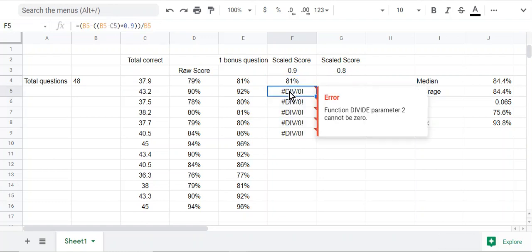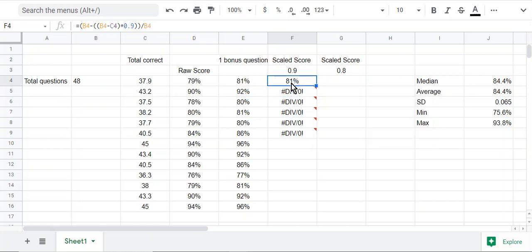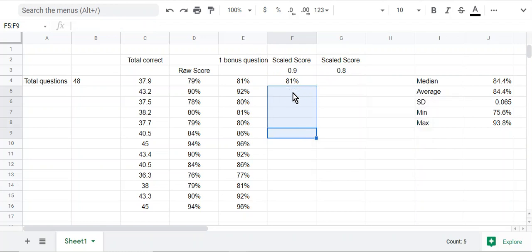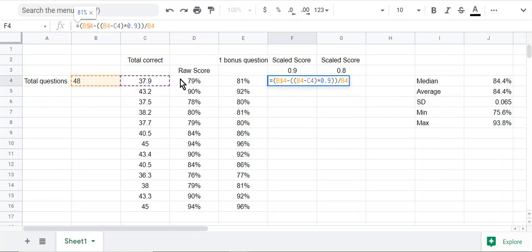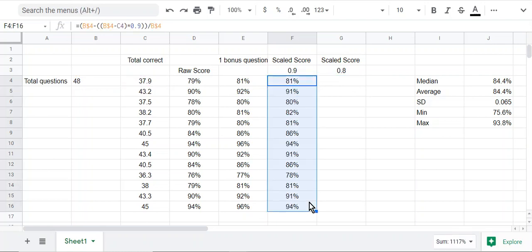Now it doesn't even know what to do. B5 and C5, B6. So what we need to do here is make sure it continues to reference B4. So we put $ signs before all the 4s. And we click and drag. That should fix the problem. Awesome. So you can see subtly different results for some folks between giving just a blanket bonus question or scaling the score. The lower your score was, the more it helps you generally.